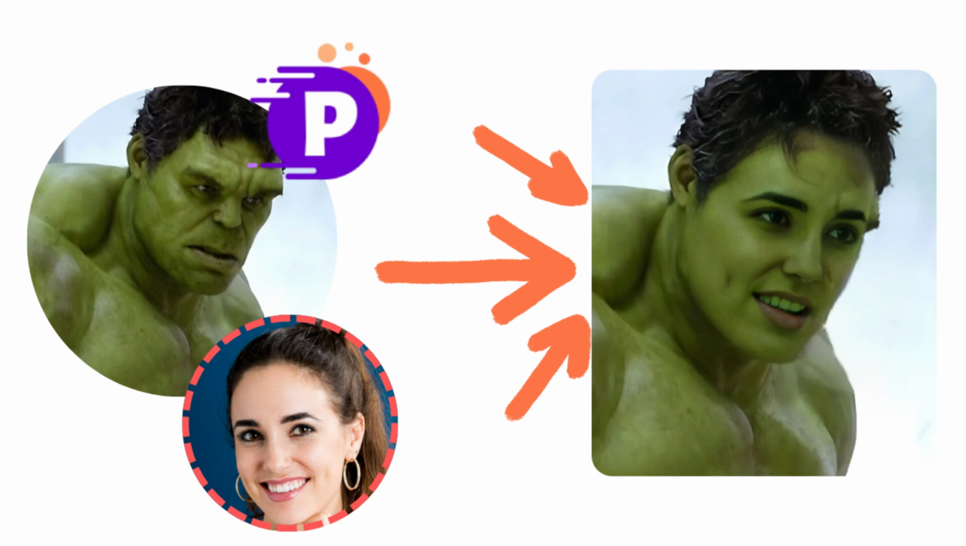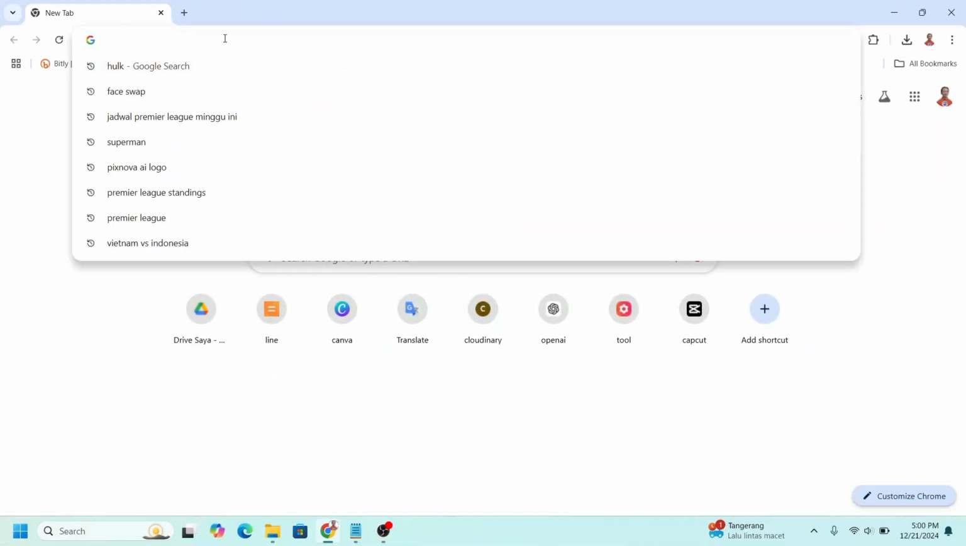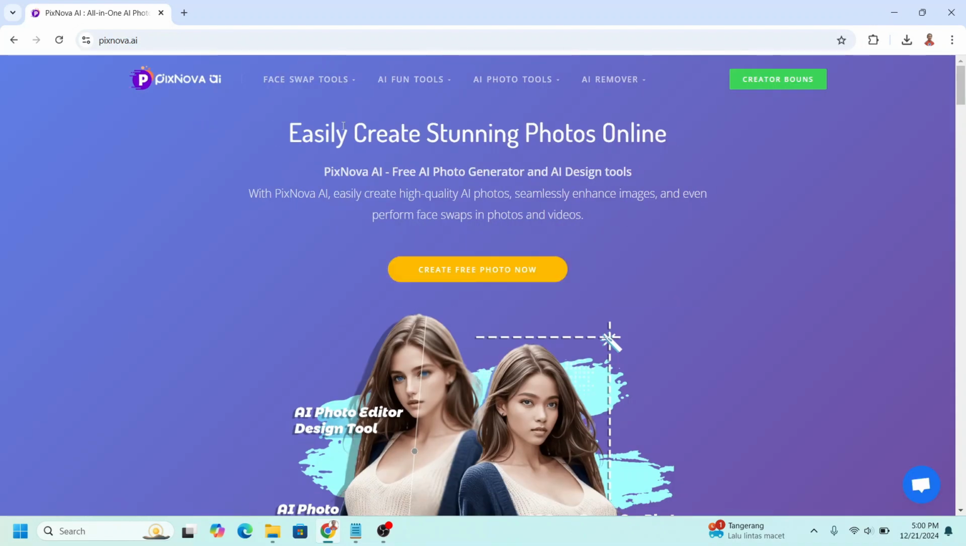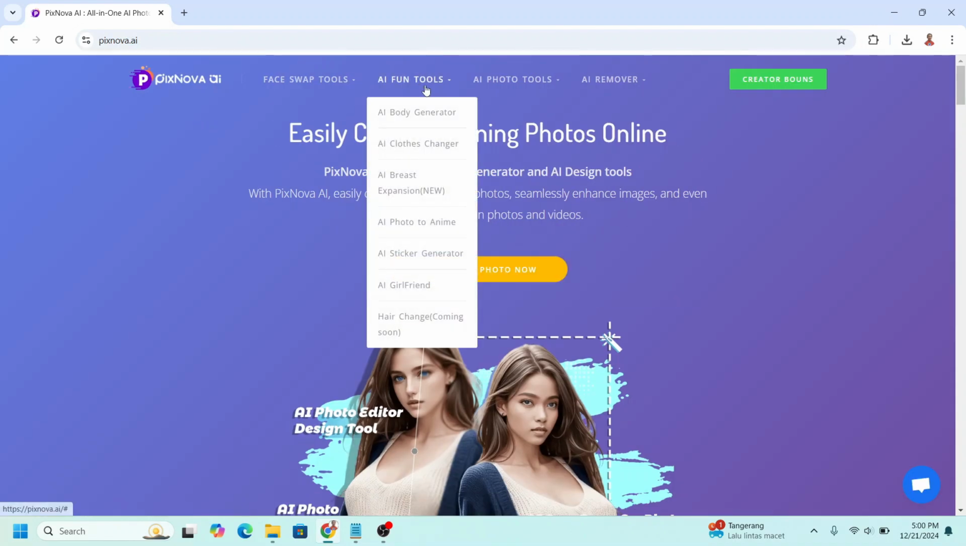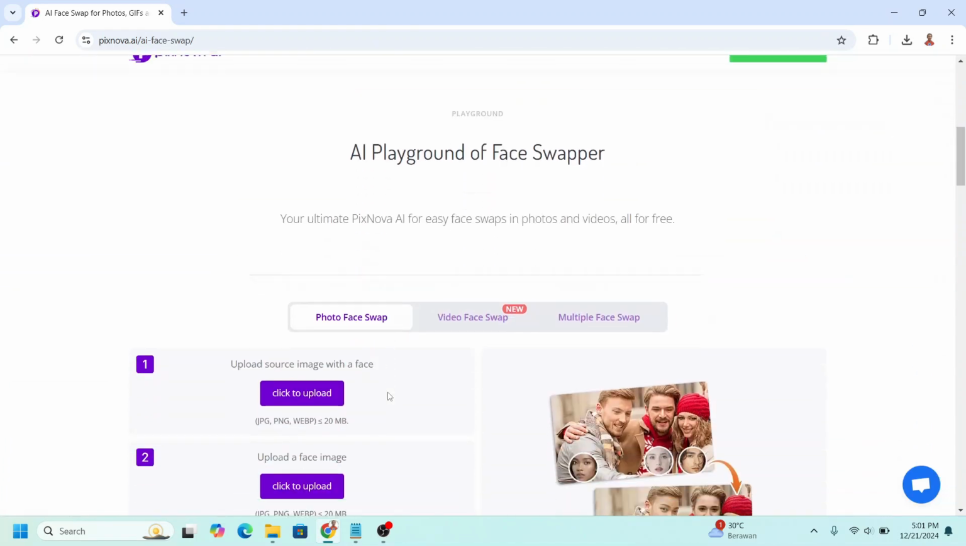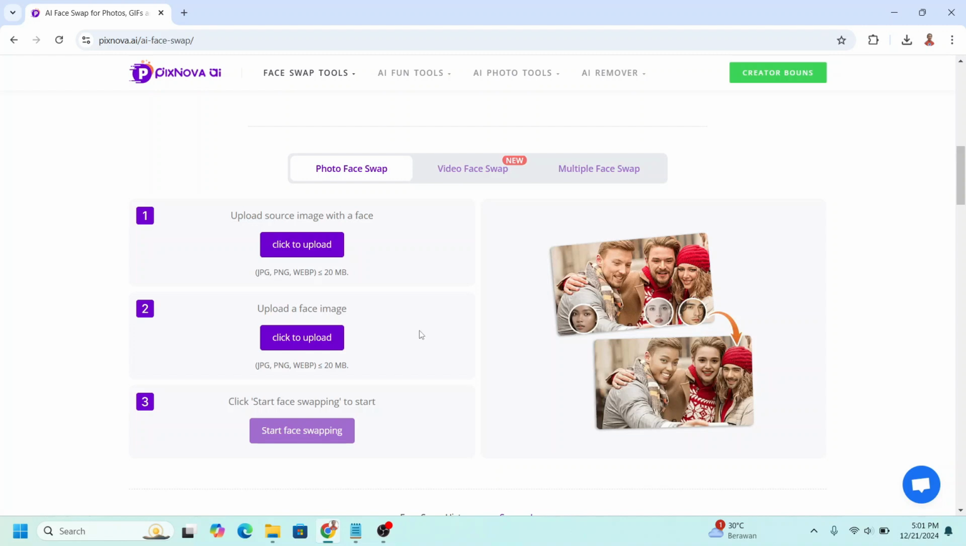So let's start it. Open your browser and then type PixNova.ai and enter. This app is still free and there are so many tools here. To swap face, just click here and then click AI face swap and then scroll down. So this app has three kinds of face swap.